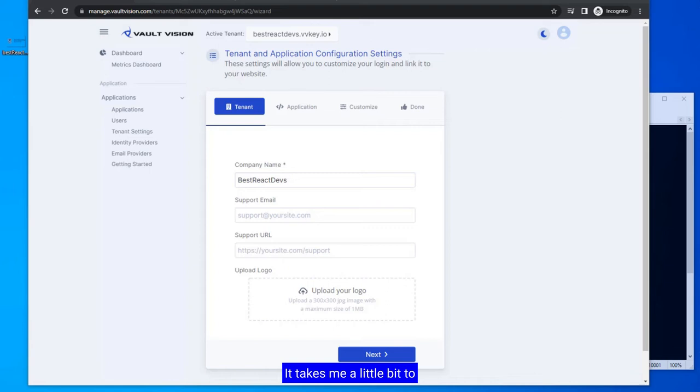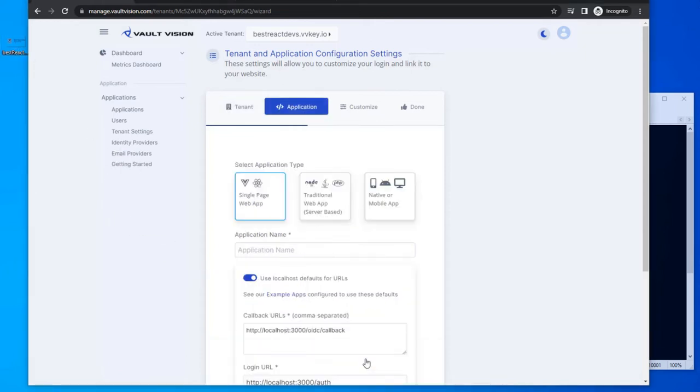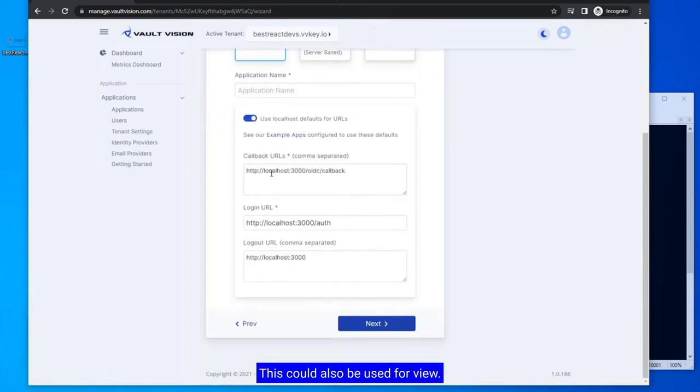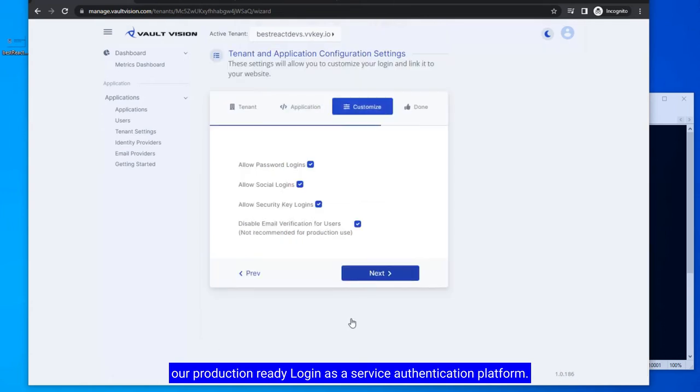It takes me a little bit to drag and drop this logo over there. It's having a little trouble with my mouse, but we'll get it. There we go. And again, we'll create a single page web app. This is for React, so this could also be used for Vue. And the defaults we're going to use are these localhost defaults. The reason we're doing that is so that it's very easy to get up and running with this React app running locally, but still integrating with our production-ready login as a service authentication platform.